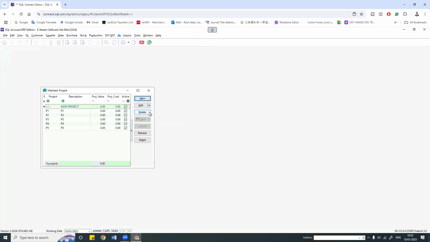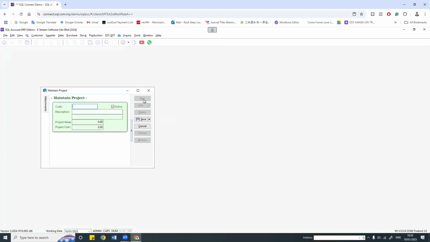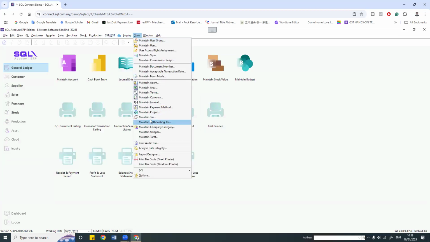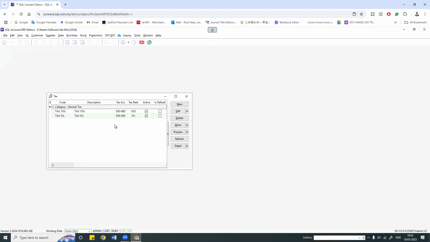Next is maintain project. If your company does project work, you can maintain your project here, put your code and descriptions. If you want more information to be inserted, you can insert the project value and project cost. Okay. Next is maintain tax. Maintain tax, nothing special. The original default already has these two taxes. Okay. So just leave it.